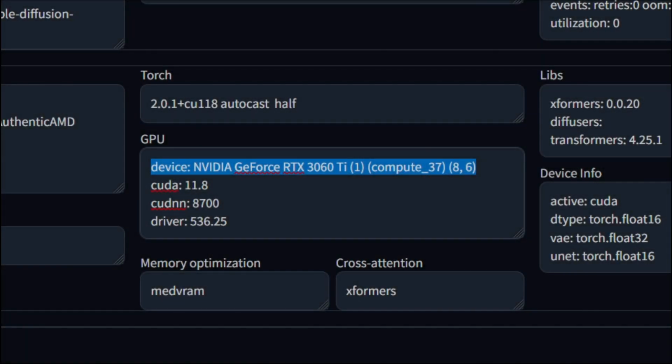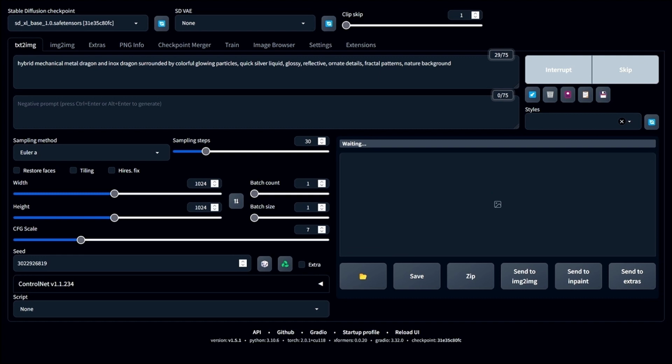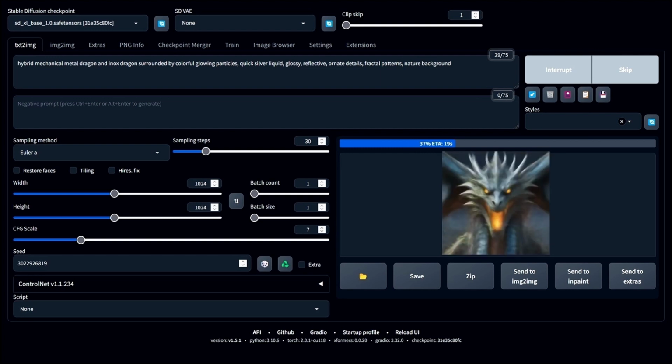So here's the system info on Automatic 1111. You see my 3060 Ti. We're running SDXL 1.0, the base model, 30 steps, Euler ancestral, 1024 by 1024. This is in real time to show you that I can run this under 45 seconds.